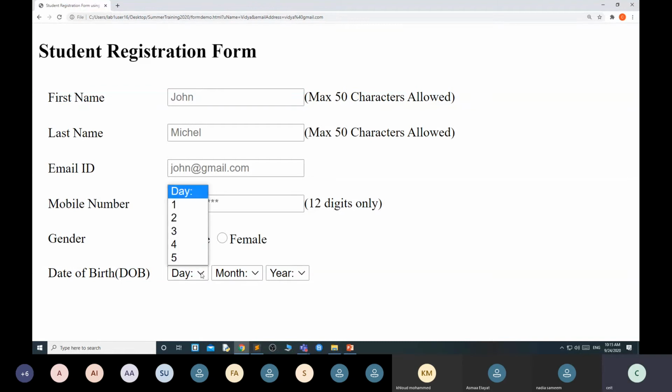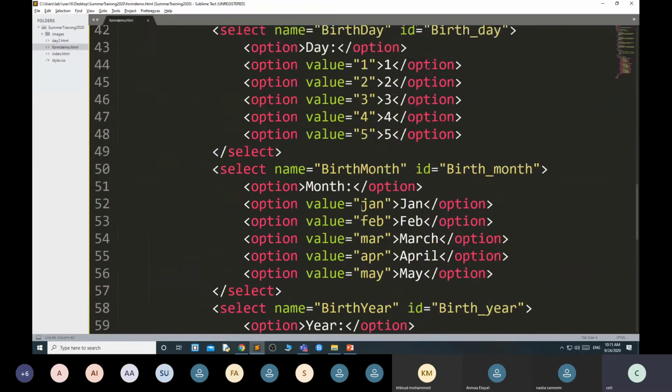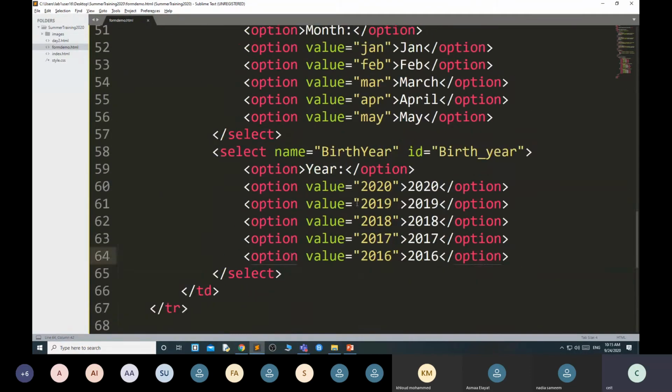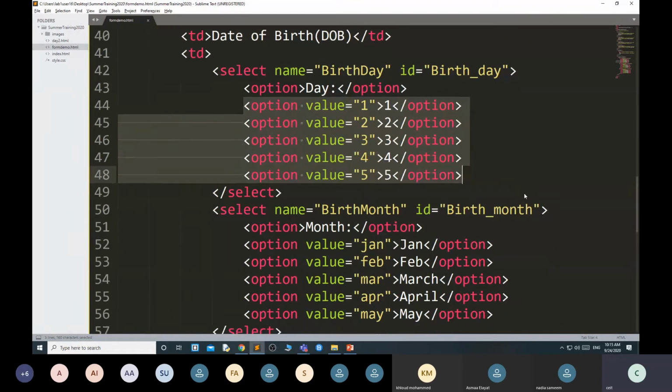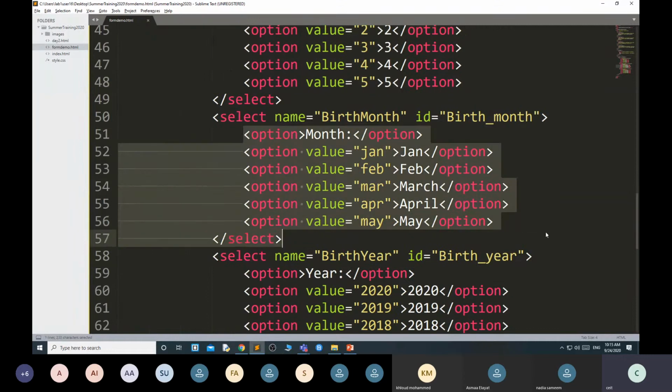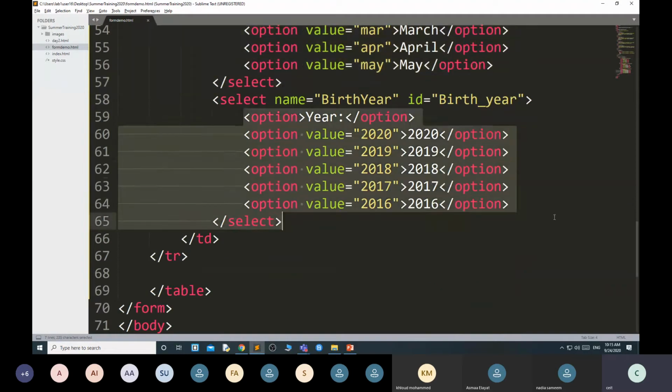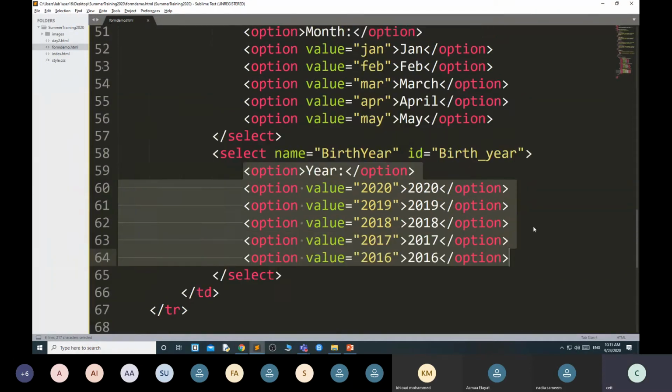You can select the date, you can select the month, you can select the year, but you can see how many lines of code you have written. This is only for 5 values, but you have to enter the date till 31, the month for 12 months, and the year at least 50 years. Then how big the lines of code will be.